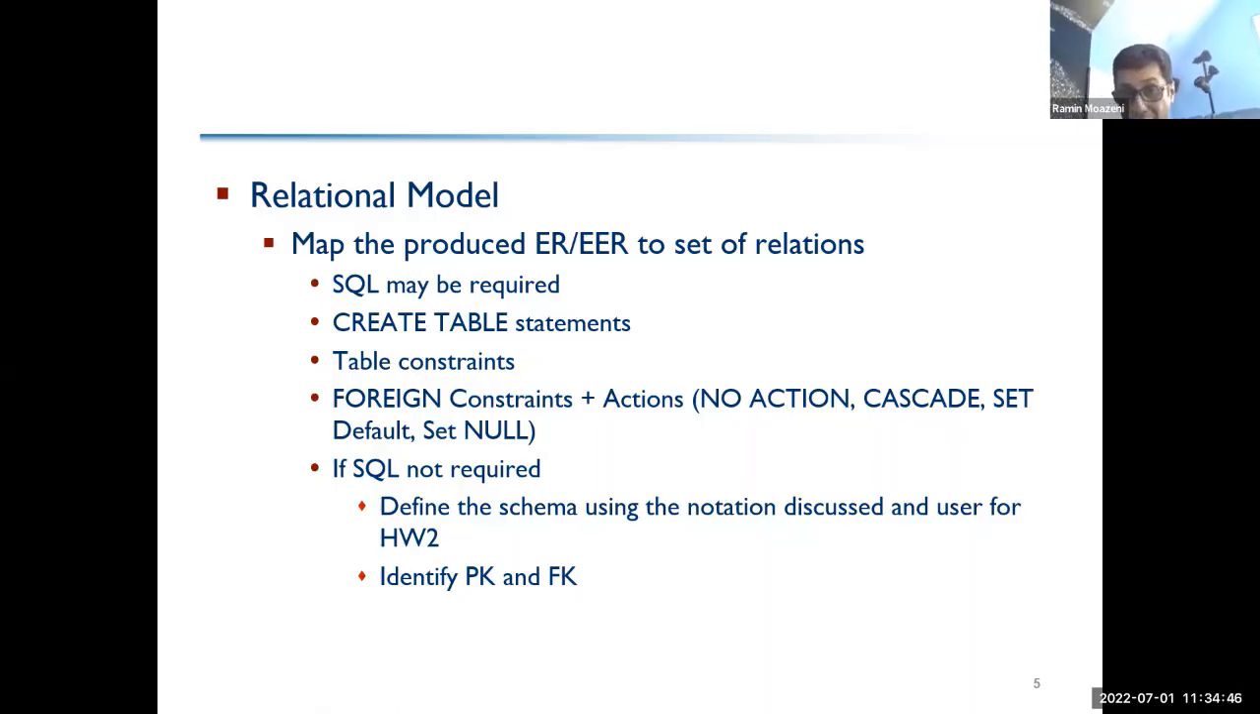Or I may have both. I may ask you to give the schema as well as SQL. So that's for the relational model. Again, these are the points that I will be looking at.